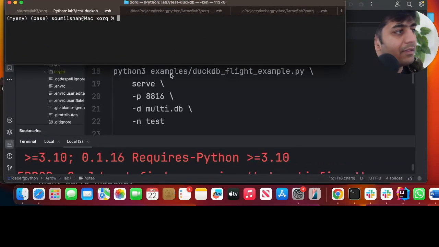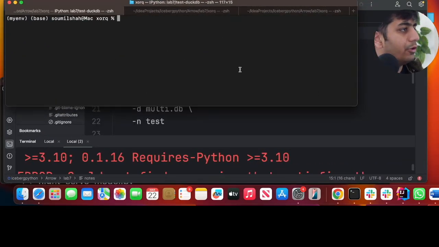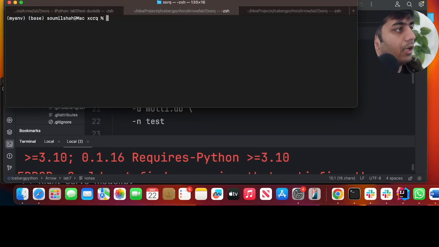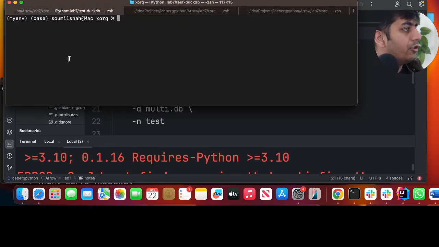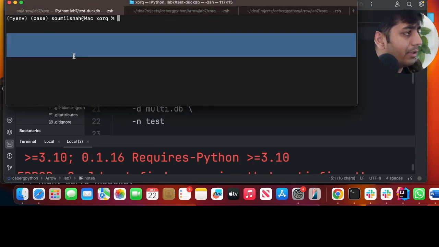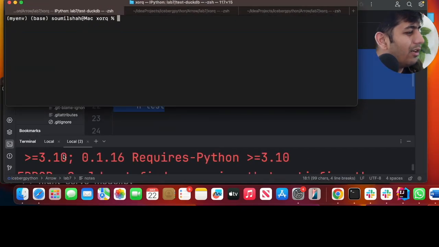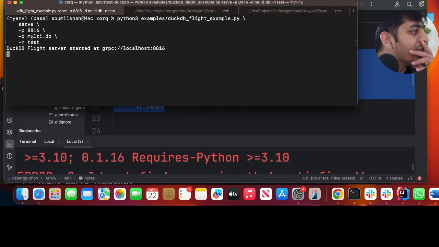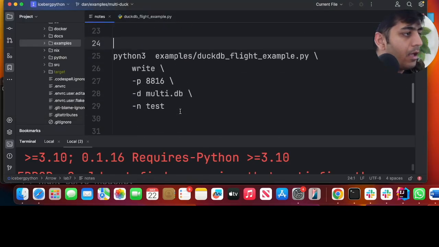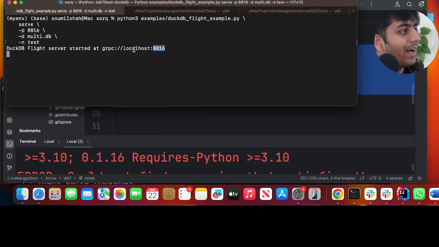Now I have done that prior to that, right? And I have 3 terminals to show you. Okay, let me clear up 1, 2, 3. So here is my first terminal, second terminal, and third terminal. So I will start the Arrow server on terminal 1, as you can see, or you know what, it's fine. I'll start it here. Yeah. So here you can see multi-db, that's the DuckDB, right? N is just the name, right? This is the port and we're doing serving, right? So DuckDB flight server started at grpc://localhost:8816.